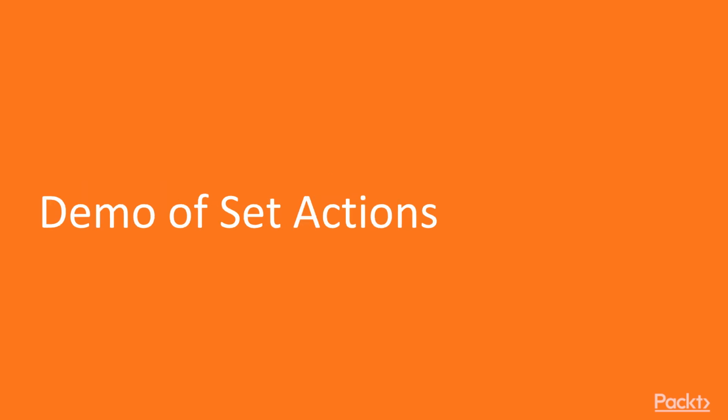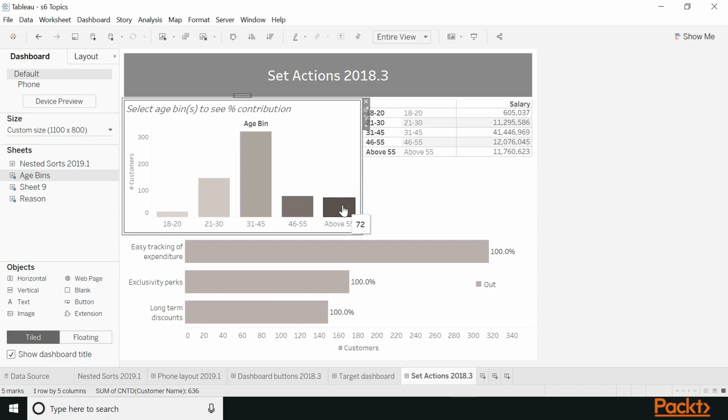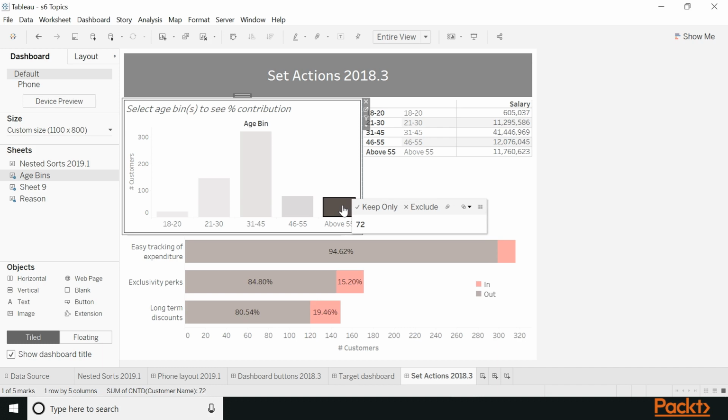Starting with our first video, a demo of set actions. What are set actions? Set actions grab an existing set to update the values contained inside of that set, based on the user's action in the viz.